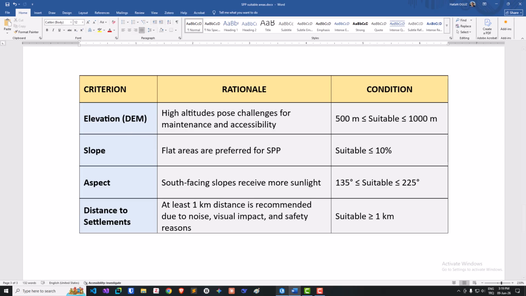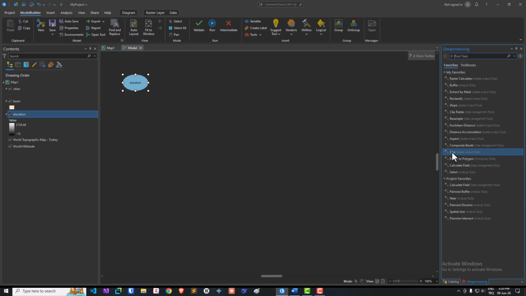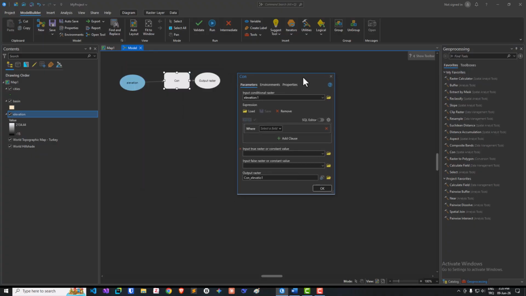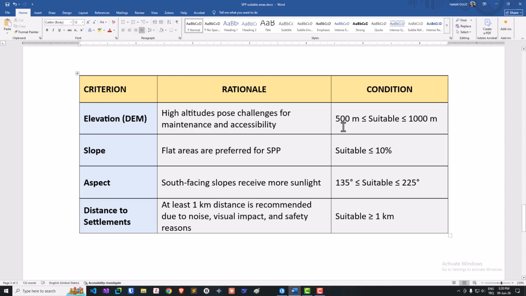First criterion is elevation, so we need to use elevation data. Just click and drag it on the ModelBuilder canvas. And also for this I need a conditional tool, Con. Click the left button on your mouse, drag it, and input conditional raster. Double click on the Con tool, and where value, let's see again, greater than or equal to 500 and less than or equal to 1000.